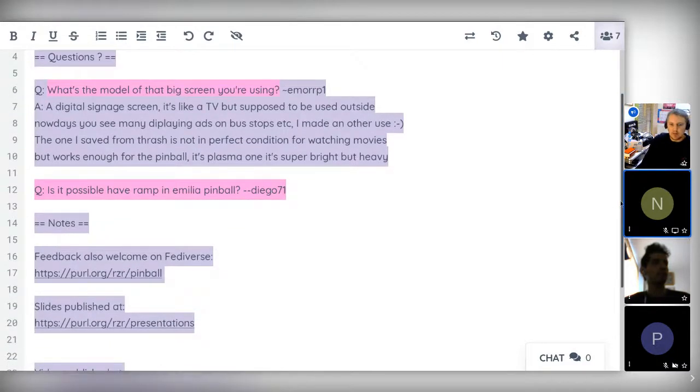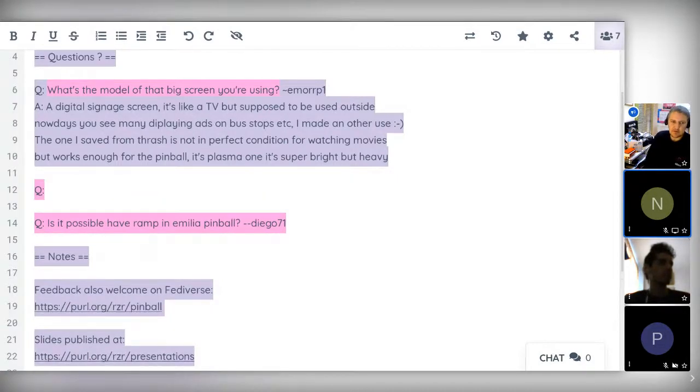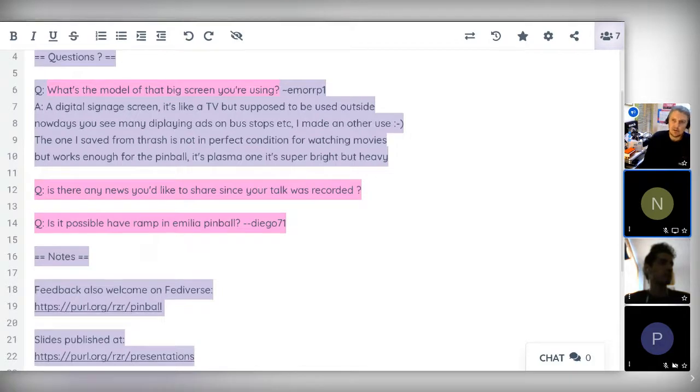I think it's from the year 2007, so it's quite old, and I got it for free because I found someone who wanted to get rid of it, and instead of putting it in the trash, I rescued it. First I planned to watch movies on it, but it's a bit noisy and there's a weird pixel at the bottom of the screen, so I was a bit annoyed. Then I had this idea of the pinball, and it works perfectly fine. And this one is super bright, if you had a look, because it's using plasma technology. That's something that was used before OLEDs and LEDs. So it's super bright, it's super heavy.